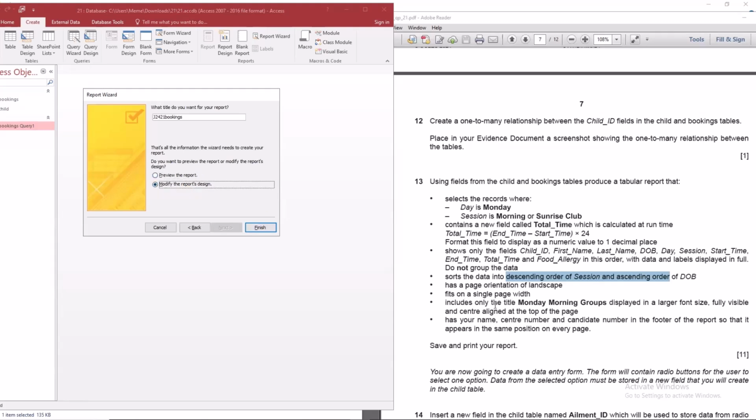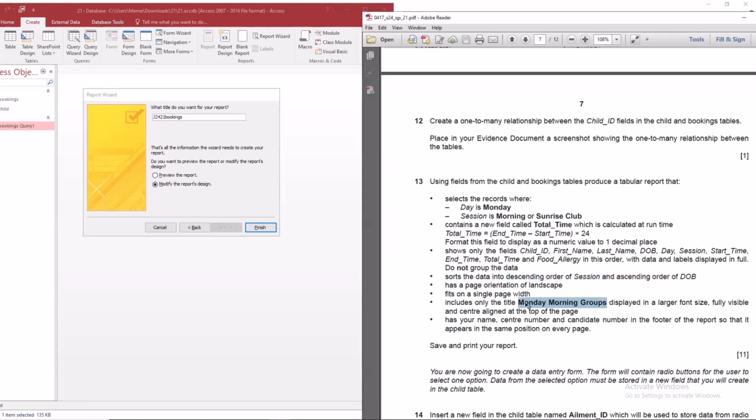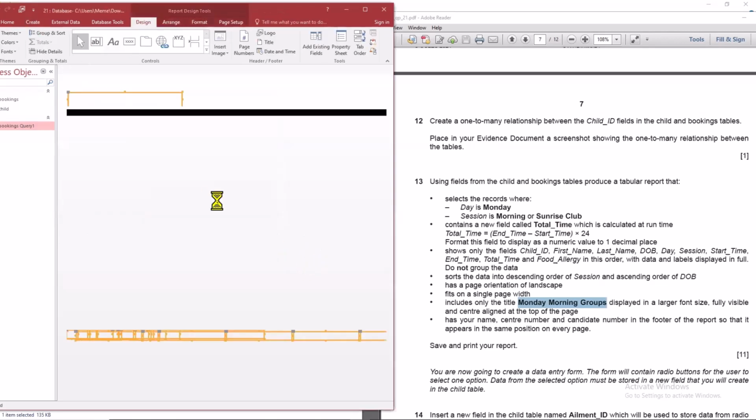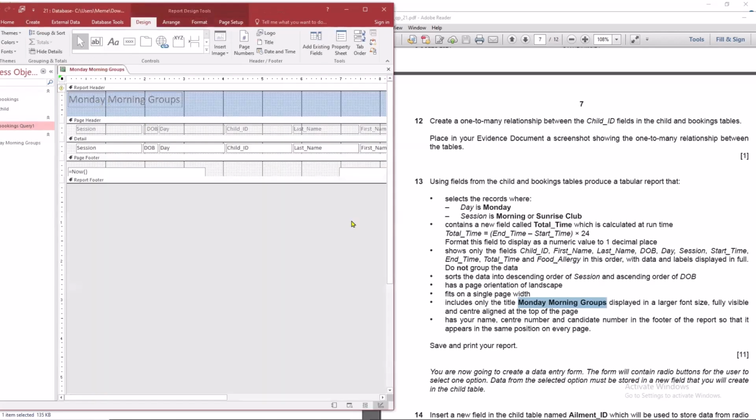Okay, listen here. It's good to set the name of the report exactly as the title that will appear at the top of the report. So once you set the name here, it will show at the top of the report. So no need to adjust the title again. Finish. See here, it is Monday morning groups.